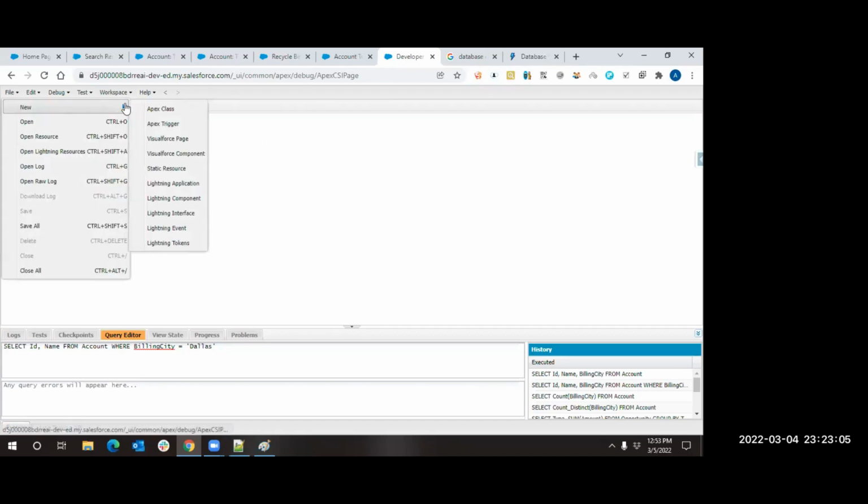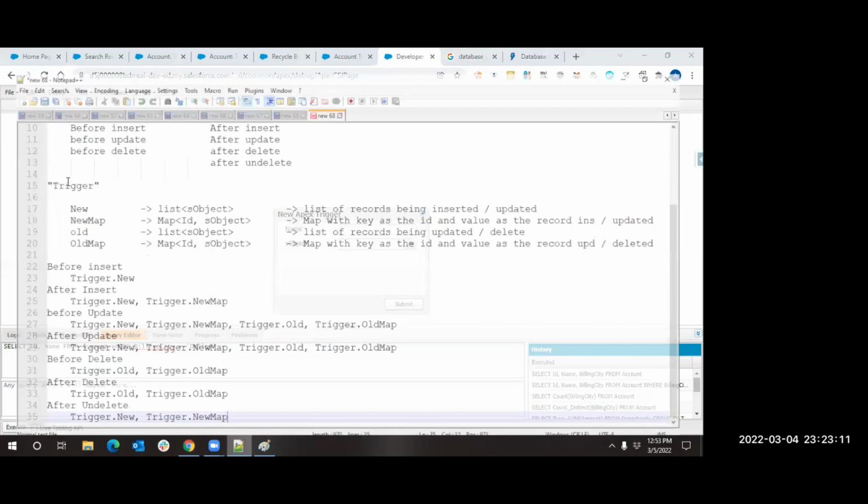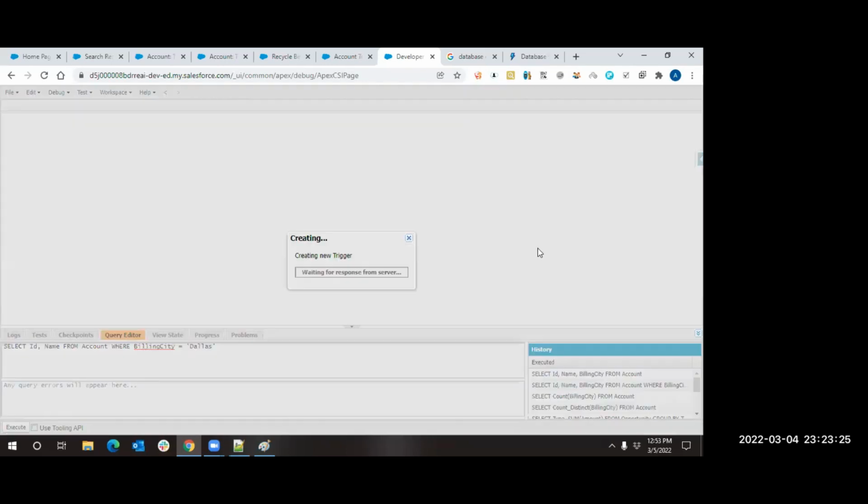So I'm coming here, clicking on file, and I'm choosing Apex trigger. As I told you that Apex trigger is event centric and object specific, it is first asking me to choose the object. Currently, for my first example, I want to choose account. What is the name that you wanted to give? I just want to give the name as account trigger. I'm not so specific about the name for now. I'm just giving it as account trigger, and I'm clicking on submit.